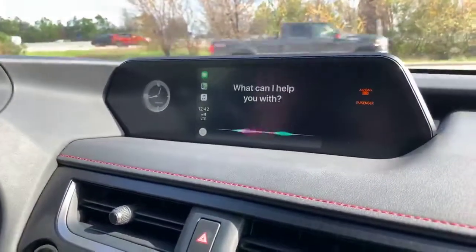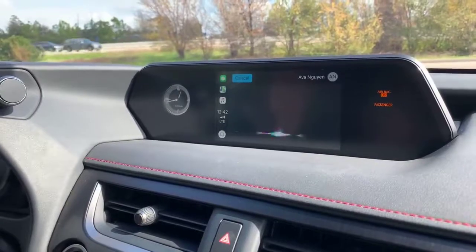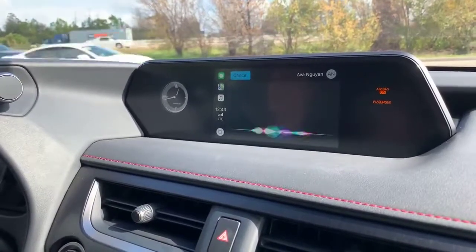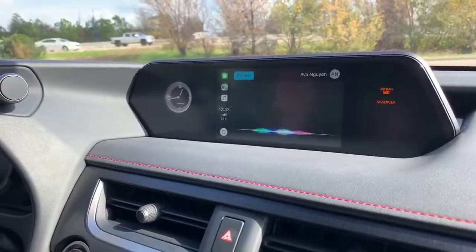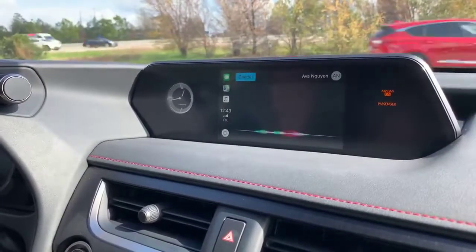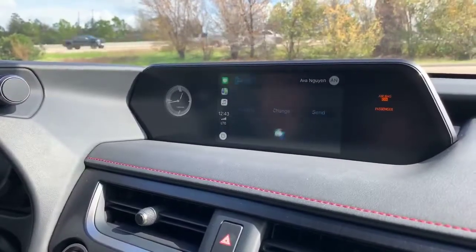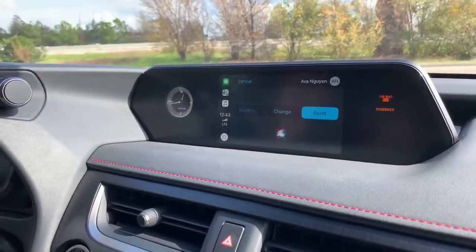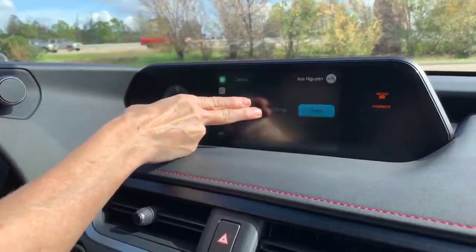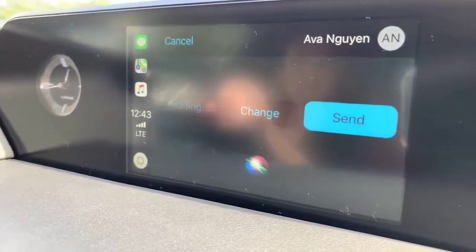Send a text to Ava Win. What do you want to say? Hey Ava, Eric and I are driving the UX and texting you through Apple CarPlay. It's so cool! Exclamation point. We are loving it. Your message to Ava says, hey Ava, Eric and I are driving the UX and texting you through Apple CarPlay. It's so cool. We are loving it. Ready to send it? Yes.